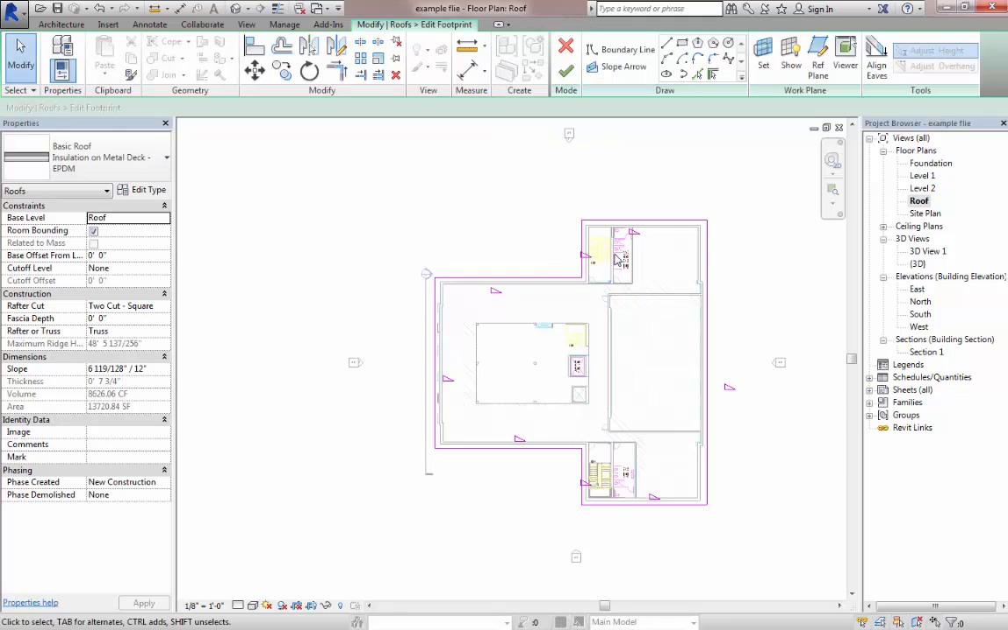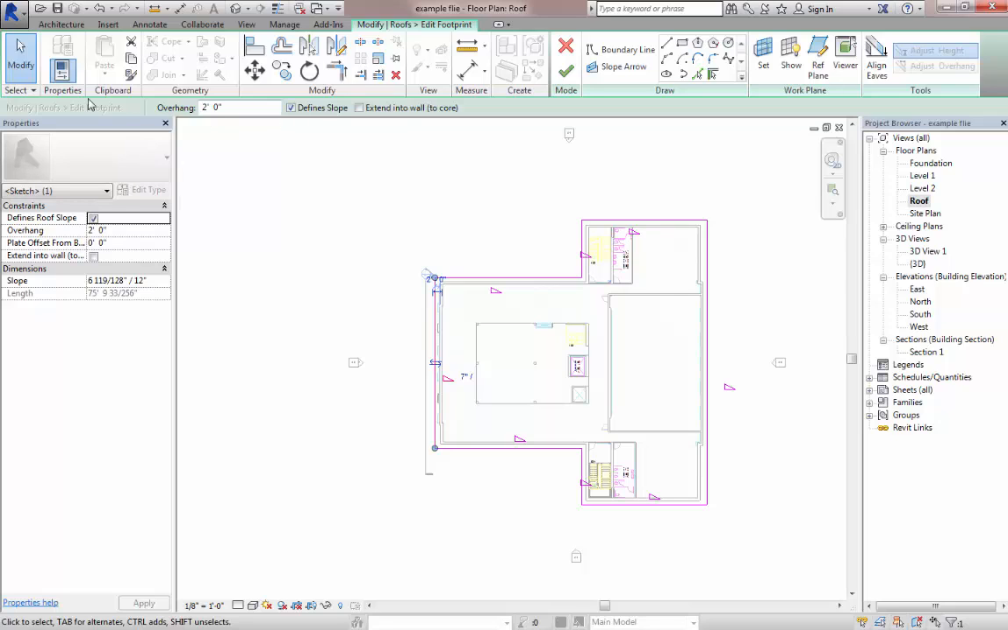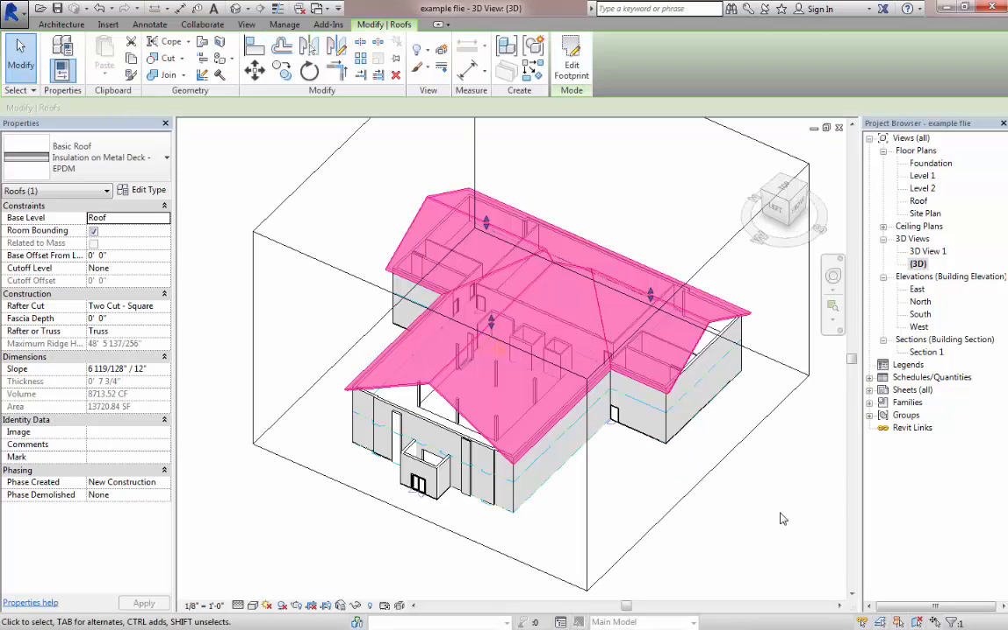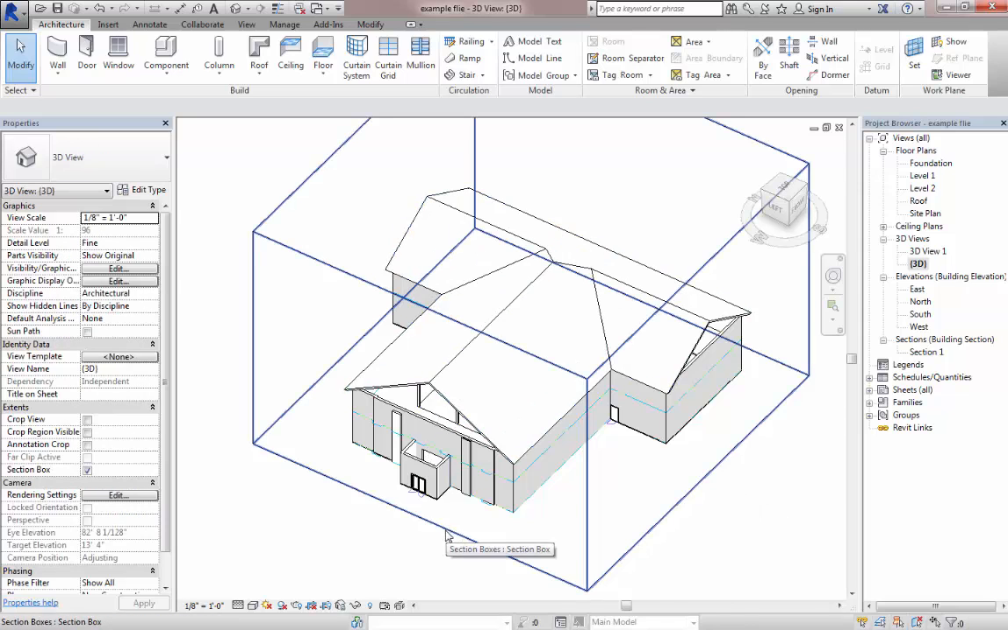Now, say we wanted to change how this roof looked. What I might do is select the western wall, and up near the ribbon I would deselect Defines Slope. So I'm going to deselect a few of these walls and show you how much the roof can change. Now you can see how much the roof has actually changed. So we're going to go into the 3D view. You can see the difference.